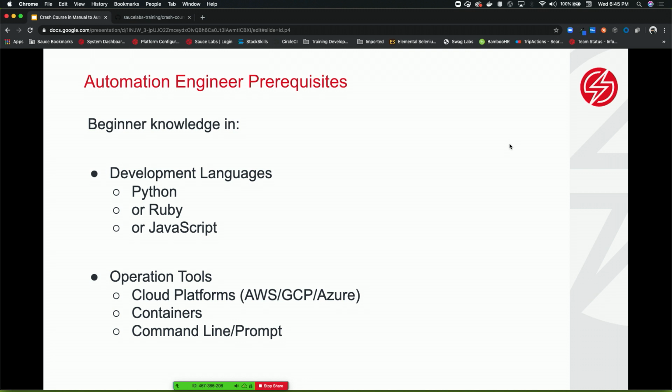And then operational tools, you don't really need to know those. You just need to be aware of them. Because if you do get a job as an automation engineer, you are most likely going to be working on a cloud platform or something of that effect. So knowing things like AWS, GCP, or Azure will be very beneficial to you. If you go maybe a little bit lower in the stack and you're on the network team or something like that, maybe you need to know about containers and load balancers and server configs and things like that. Also, knowing some command line will also help you as well.